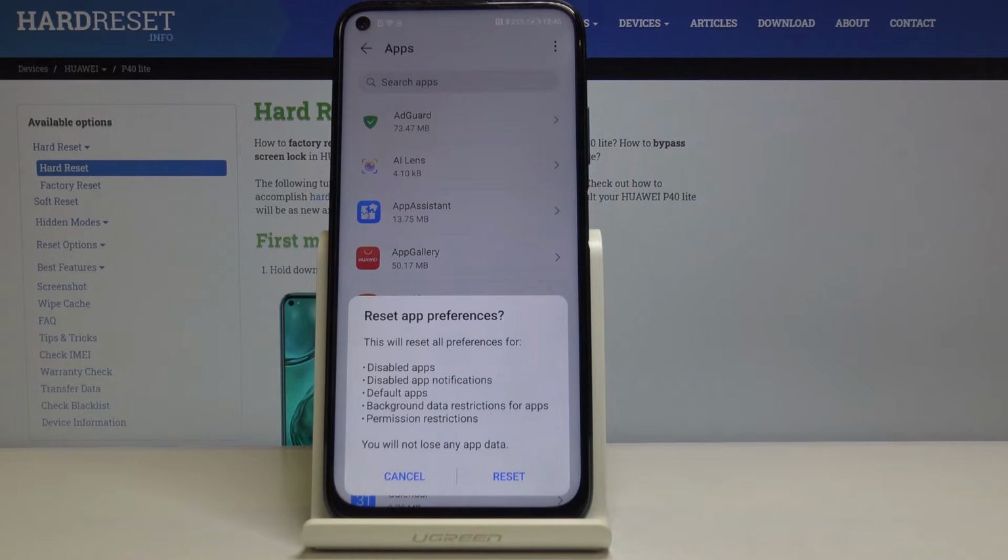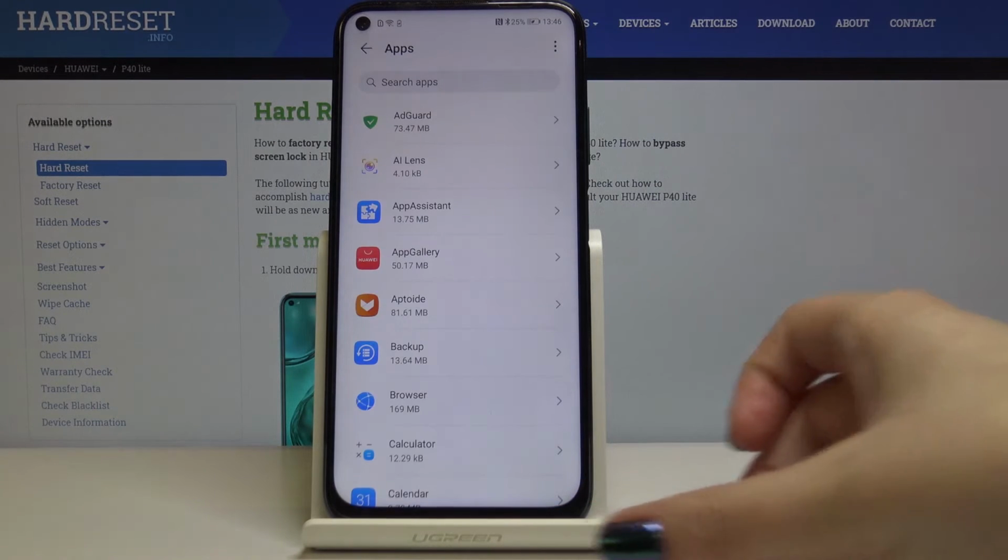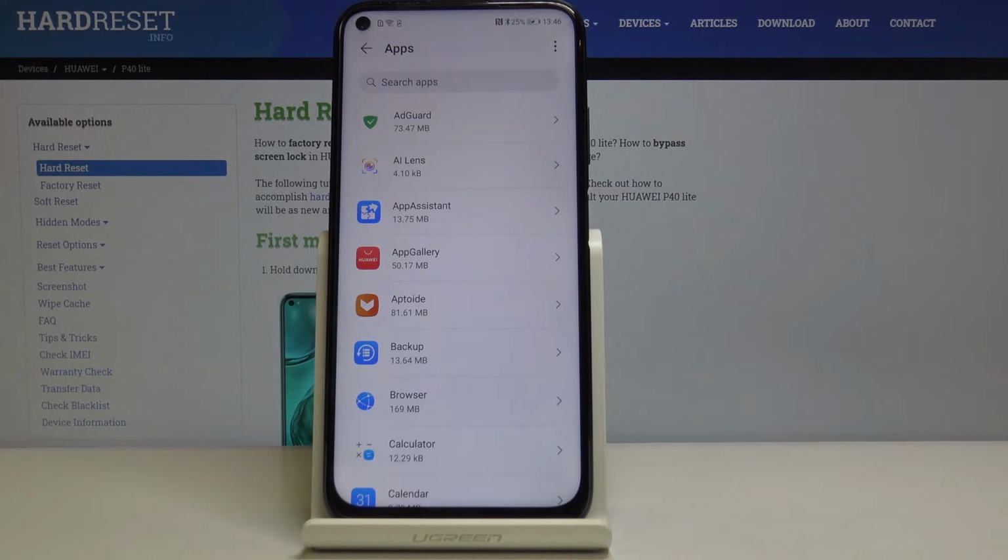And your device will ask you again if you want to reset app preferences, and if you want to do that, just click on Reset. And that's all. You've just reset your app's preferences.